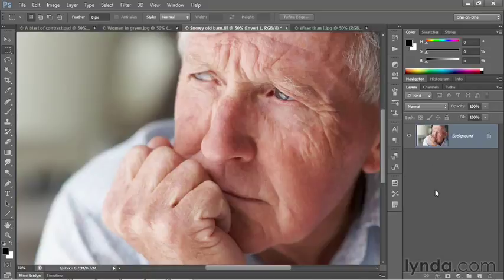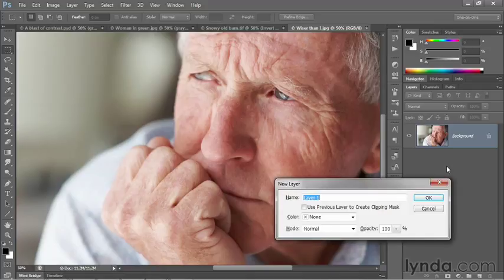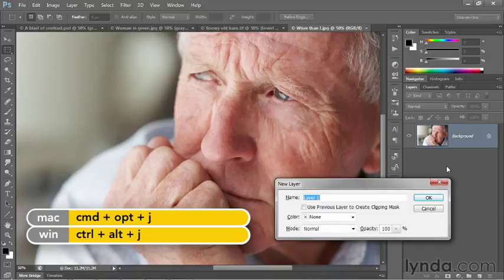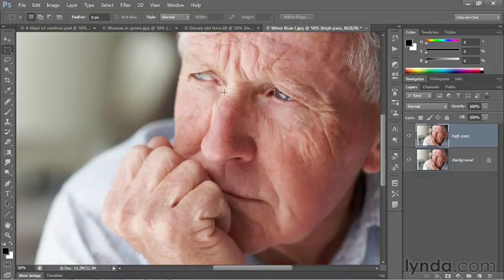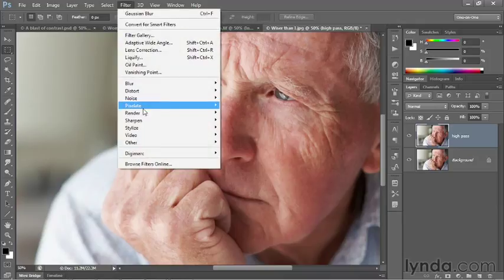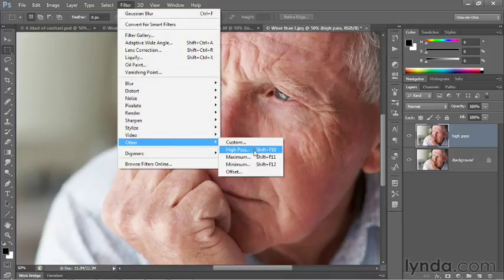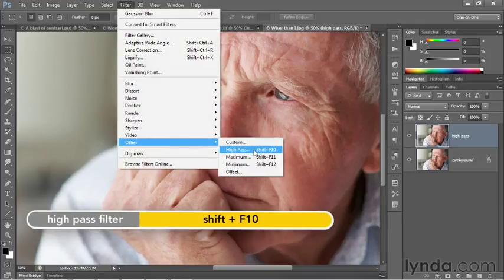All right, I'm going to switch to my final image here. Now, by now you know that you can use a high-pass adjustment layer to add sharpness to an image. What if you want to add smoothness? Well, here's a technique you might want to try out. I'll create a copy of this layer by pressing Ctrl-Alt-J or Command-Option-J on a Mac, and I'll call this layer High Pass. Then I'll go up to the Filter menu, choose Other, and then choose High Pass, or if you loaded D keys, you can press Shift-F10.